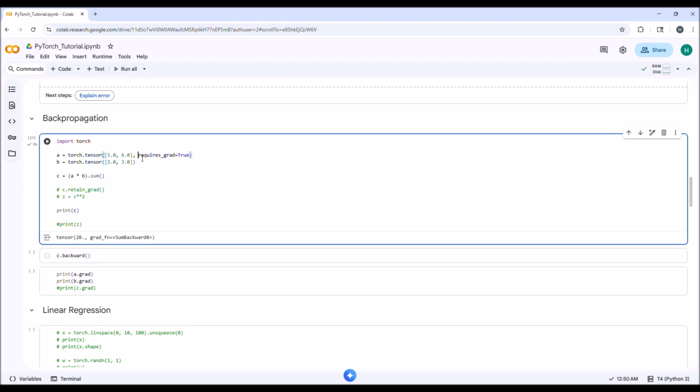Now you would be curious about what this does. This is nothing but us asking PyTorch to actually track this variable. So if I turn requires grad to true, PyTorch will start tracking this. And how this will be helpful, we'll see in a moment.